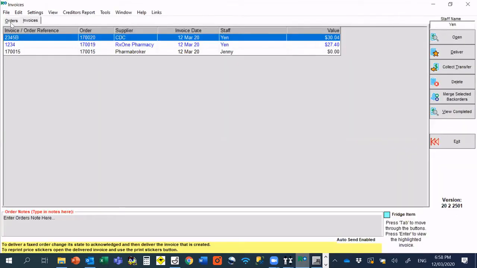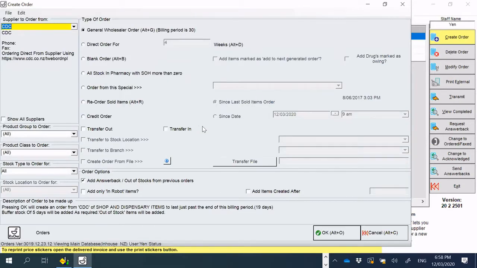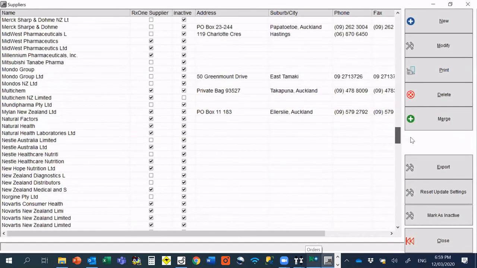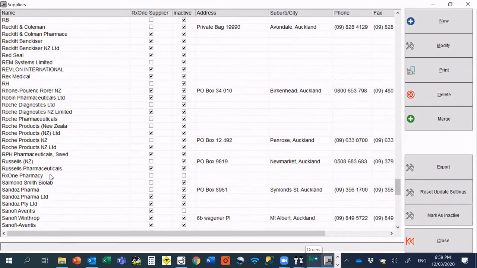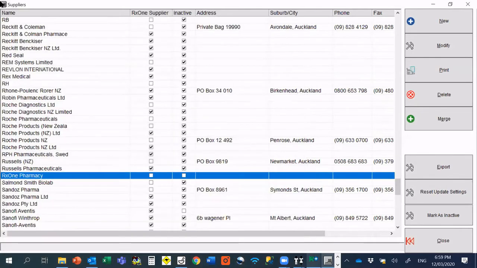I will go to another one, which is a transfer in and transfer out order. If you have another branch of your pharmacy or another pharmacy that you normally get stock from quite often, you can set them up in your system as a supplier. What I did before, I set up RxOne pharmacy, say I'm going to be exchanging stock quite a bit with this pharmacy. To do that, you go into supplier setting, you go new, and then you'll be able to create a new supplier. I'll just show you what I've got here.